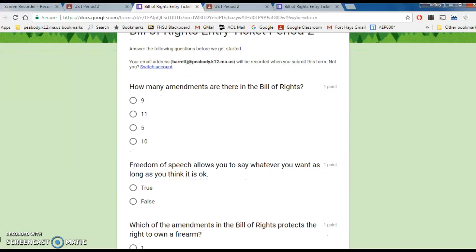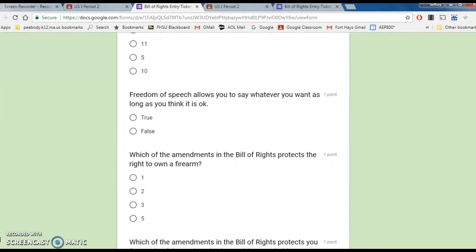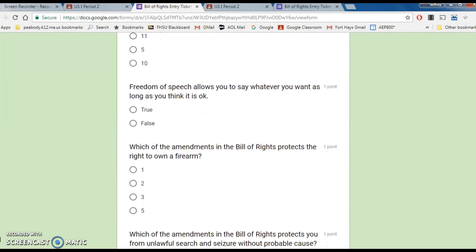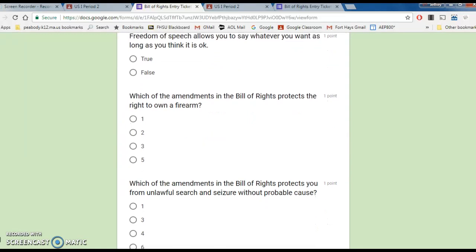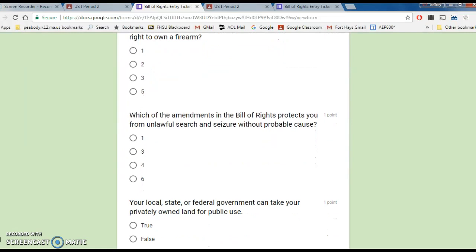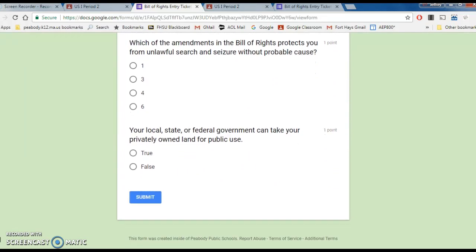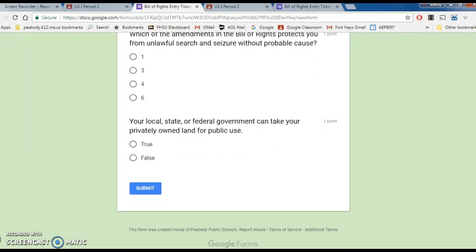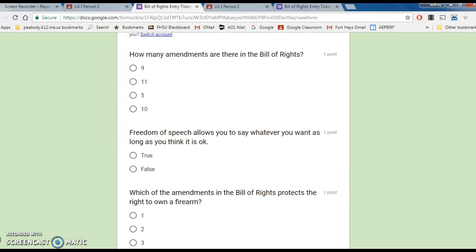So the first question, how many amendments are there in the Bill of Rights? Freedom of speech allows you to say whatever you want, as long as you think it's okay. That's a true and false statement. Which of the amendments in the Bill of Rights protects the right to own a firearm? Which of the amendments protects you from unlawful search and seizure without probable cause? And the last one, true or false, your local, state, or federal government can take your privately owned land for public use.